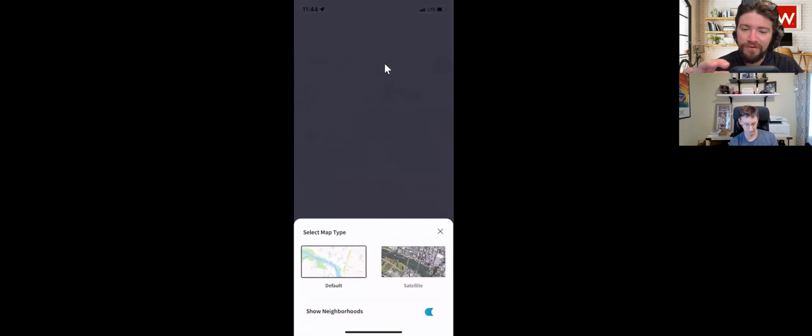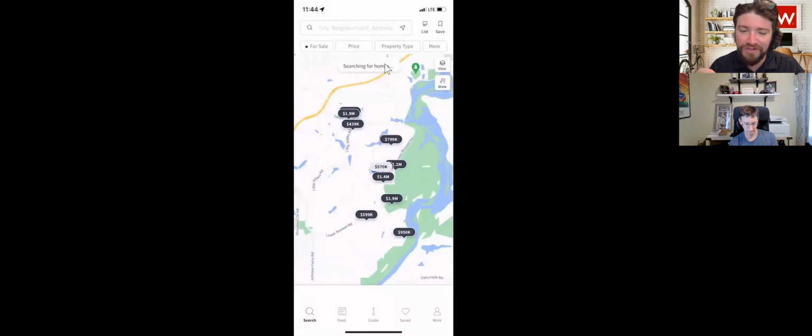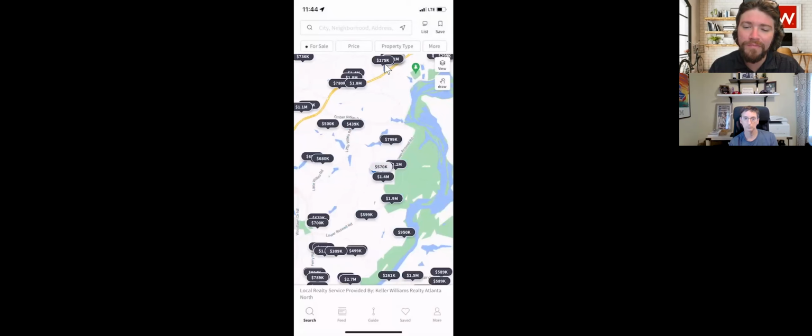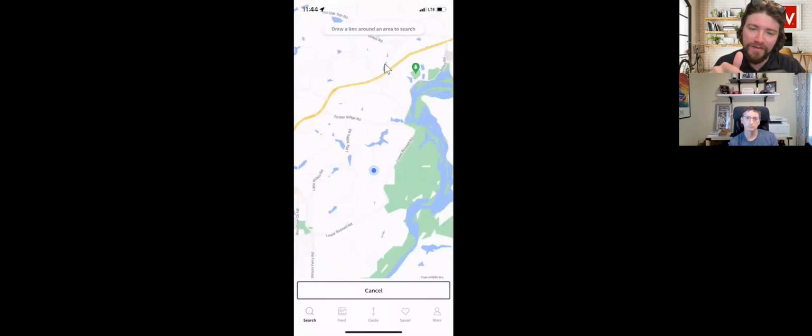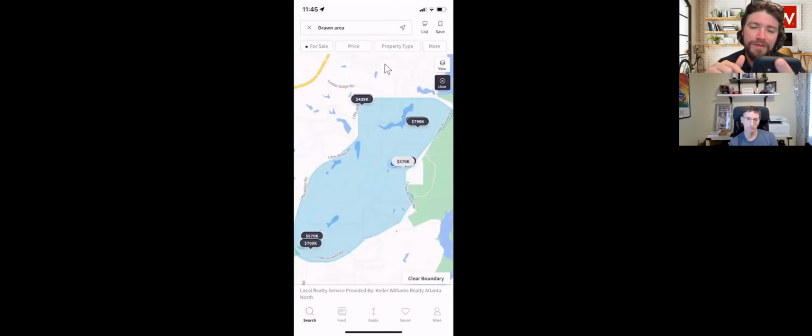Go back to defaults. And then right underneath that, we have the draw function. This is a pretty cool one, where if I hit that, it lets me drag my finger around the area I want to look at. So say I want to look between Lower Roswell and Little Willeo, I could go in here and draw out my map. And it's going to filter down to only homes that are in that little area.